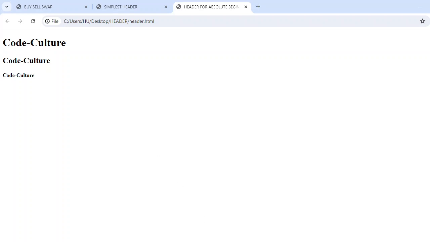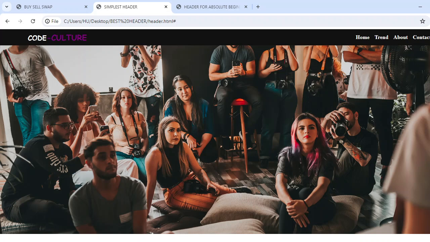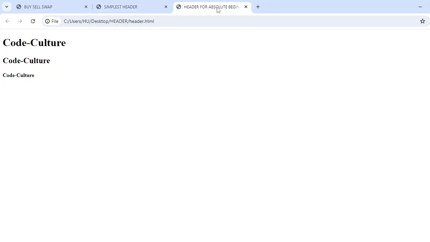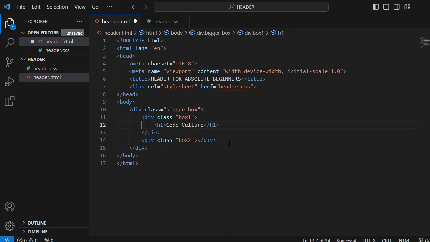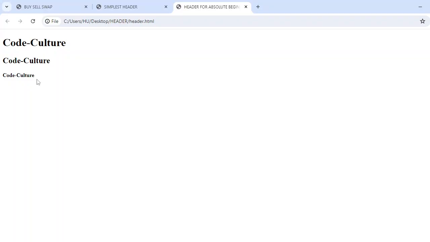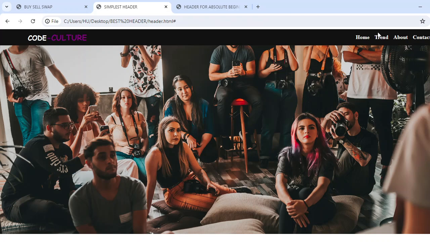Now, since it's a logo, if you check the website here, you can see that the words are big and bold. So for that reason, we are going to go for h1. Let's delete the rest and leave just the h1. Let's Ctrl save and check it out. Now the next thing we are going to do is the other box.